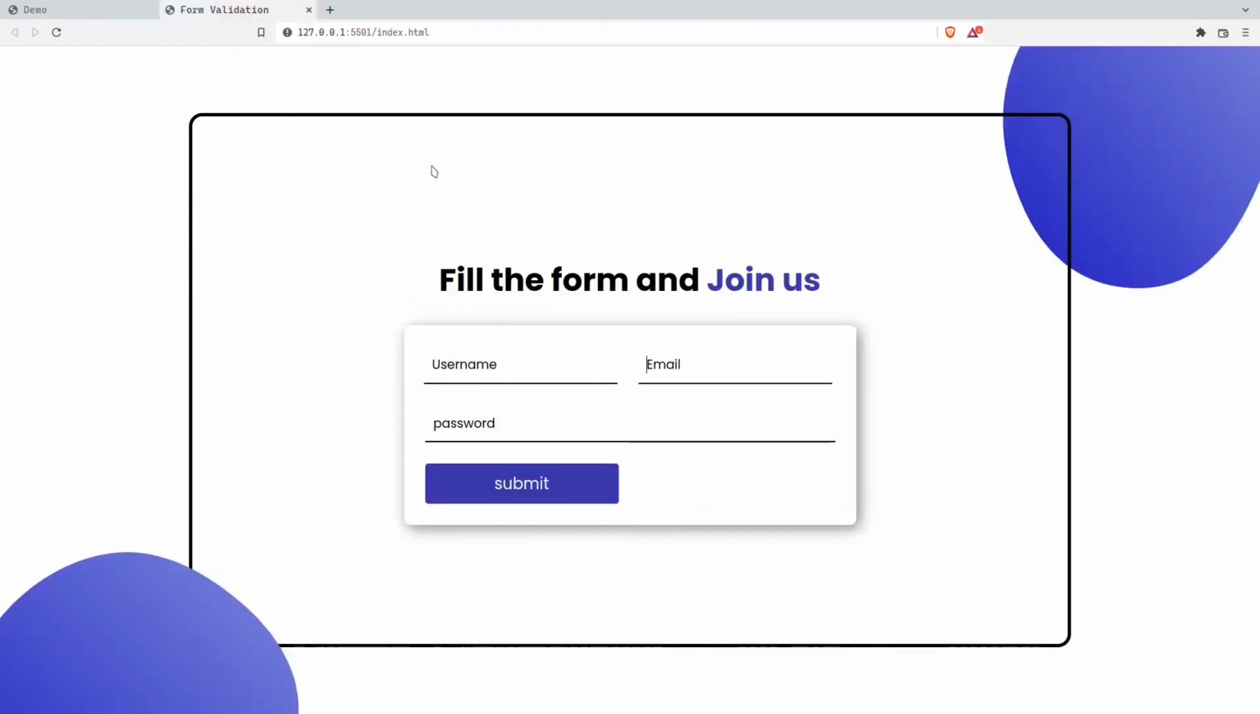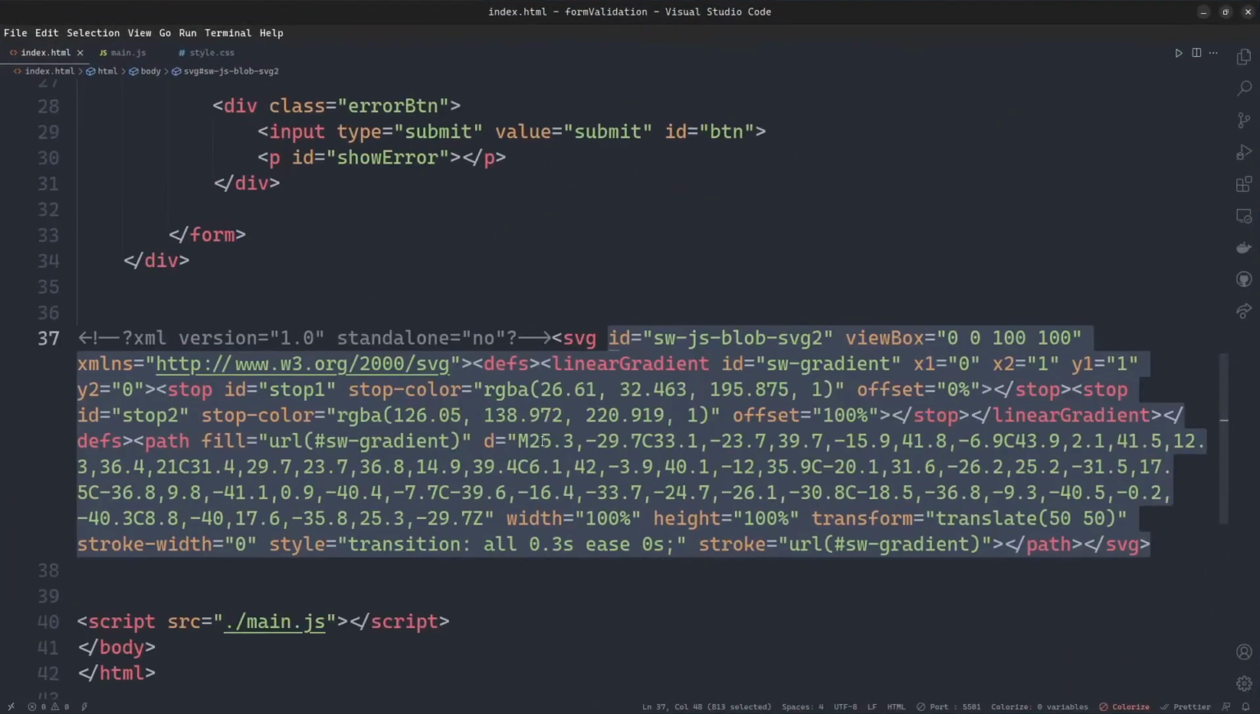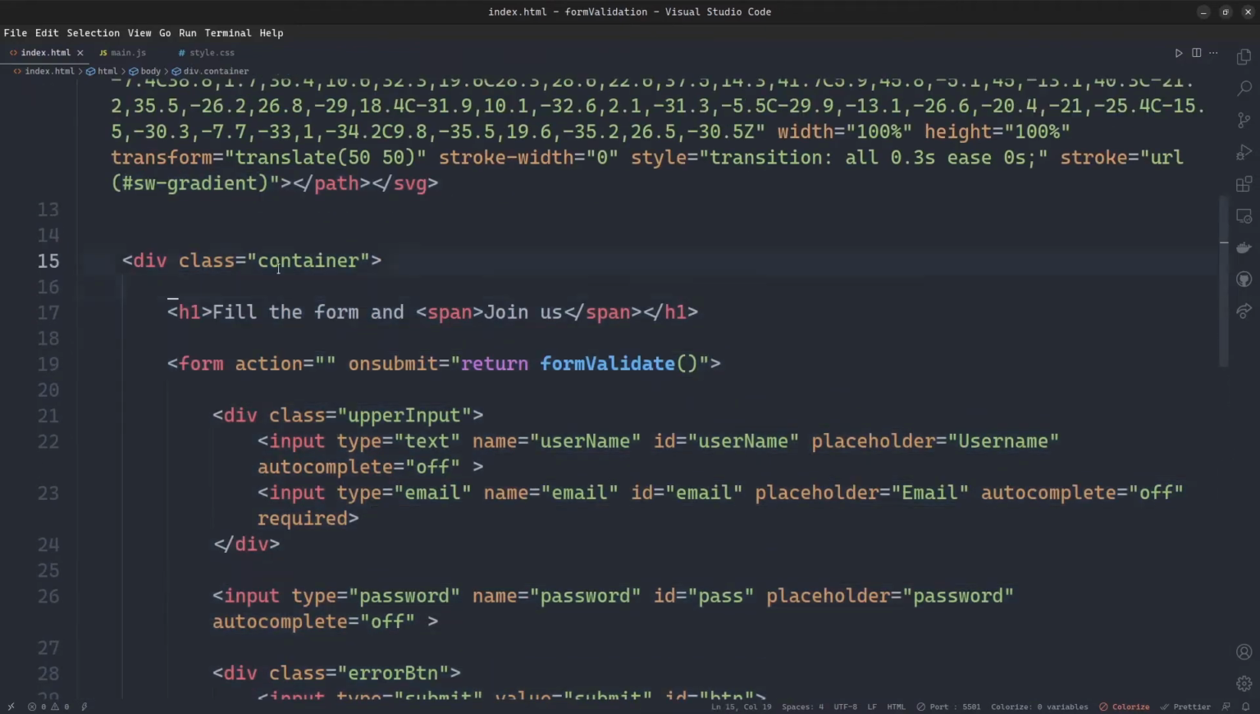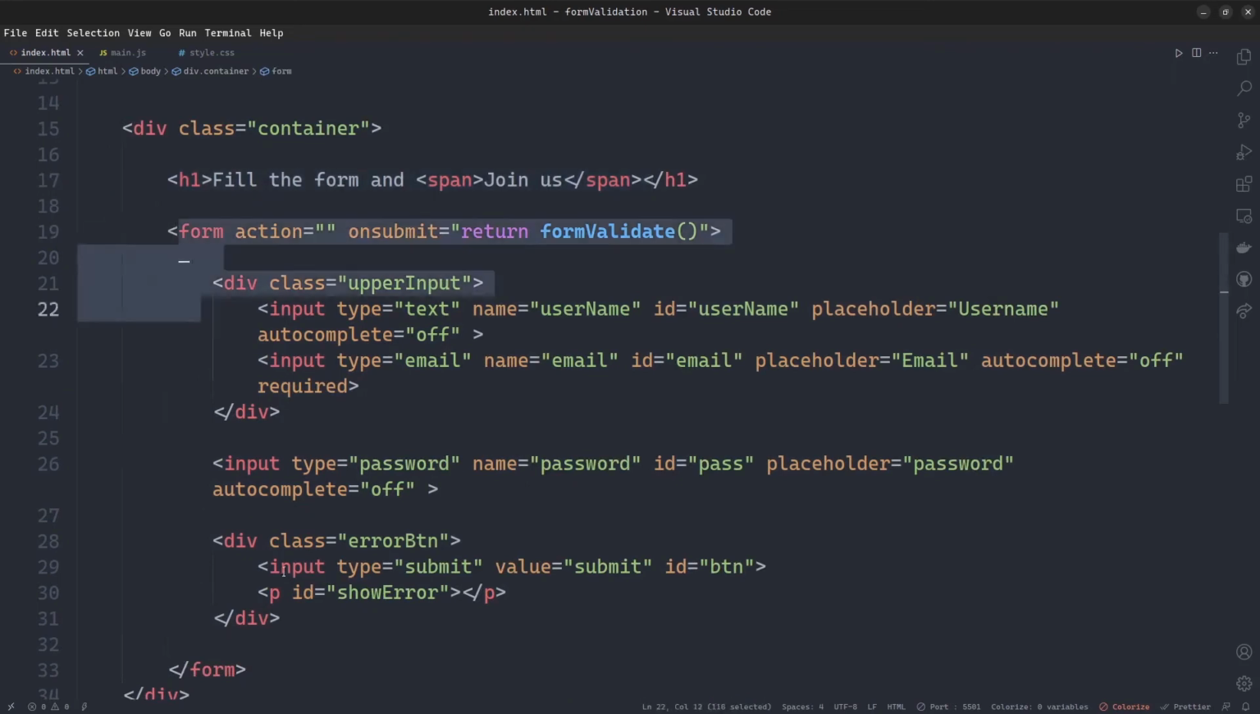Okay, so I'm using these shapes here and here. So this is the code of the SVG images, and this is our main container. This is the name of the container. Inside this container I have an h1 tag and one form tag. There are attributes on the form like action and onsubmit. The action was blank and on submit we have written some values.